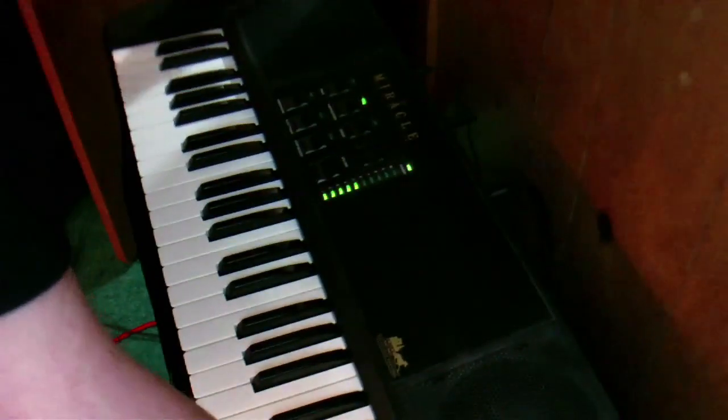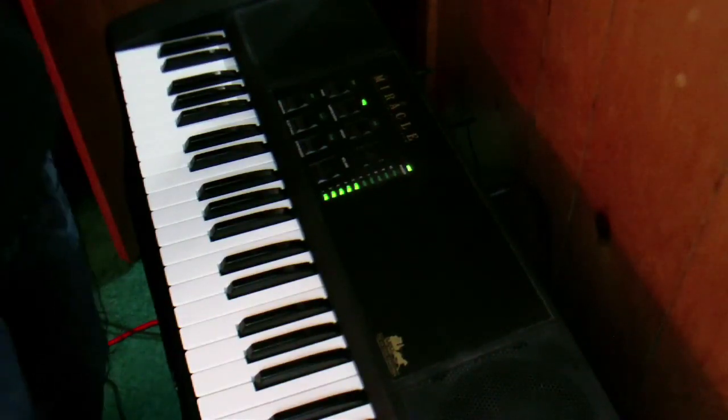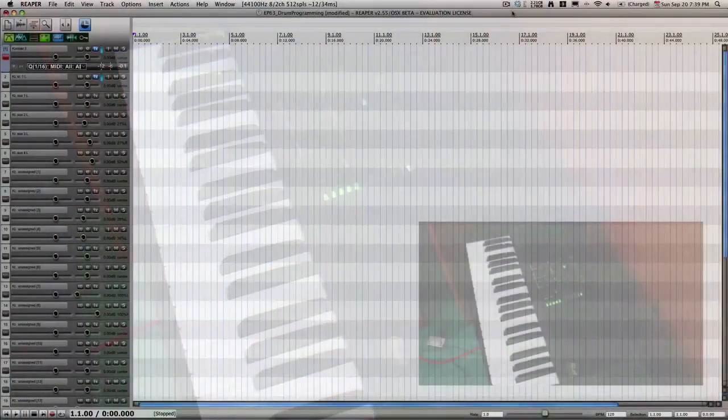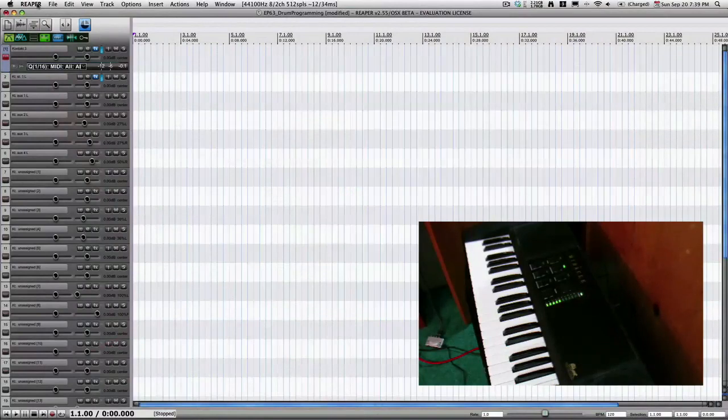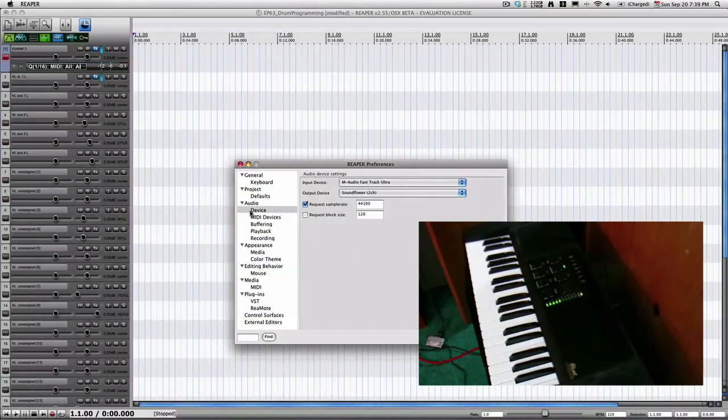Now that that's plugged into the output, we are going to go inside of Reaper, show you how to set that up, and start programming some drums. All right, so here we are inside of Reaper. There are a couple of things you need to do before you start recording your MIDI notes. First, you need to go to the preferences. This may be a little different on Windows, but it's about the same. For this, we're using the Mac OS X version.